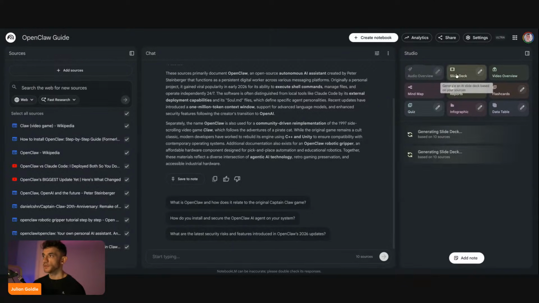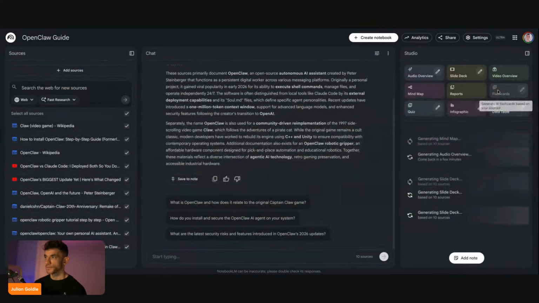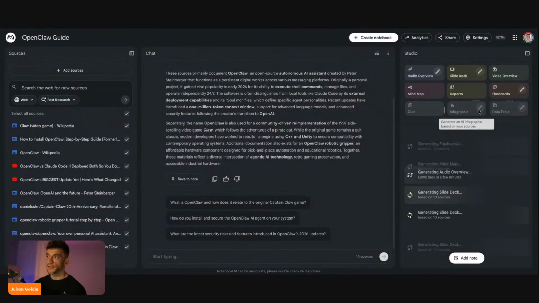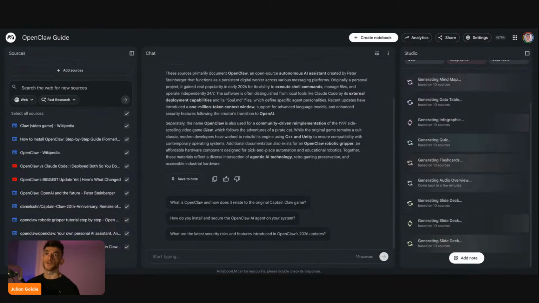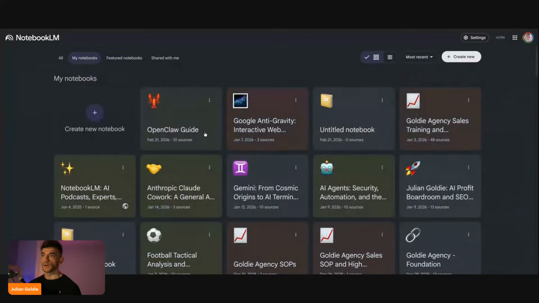So what you can do in the meantime is just click on these, and that will generate all of those different things all at the same time in parallel whilst you go off and do something else, right? So it's just running in the background. And then you can see you've got the OpenClaw guide here.